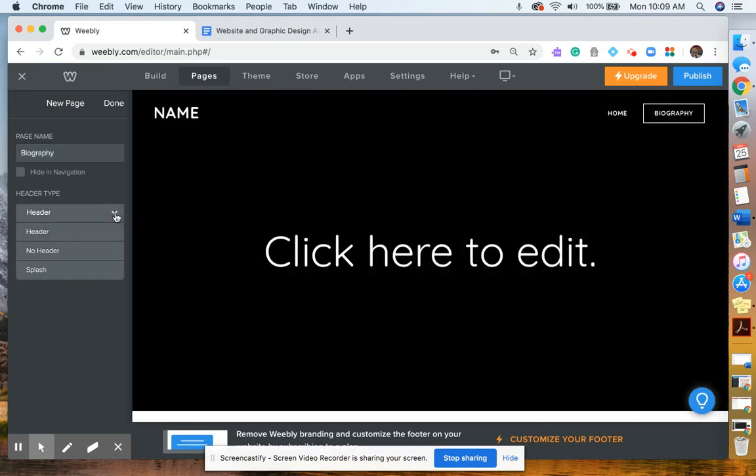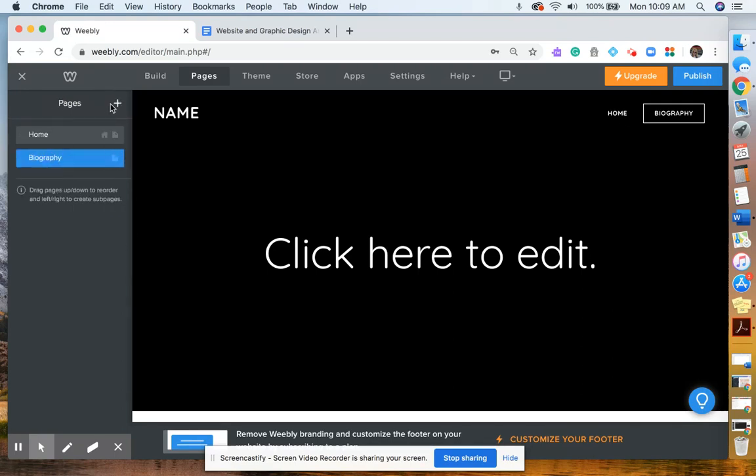At this point, let's keep a header because the header will be where you put your logo, which you'll be making on Canva tomorrow. That will be the one with your initials in it. So then once you've decided on that, go ahead and click done. You now have a second link. Notice over here, it becomes another page.